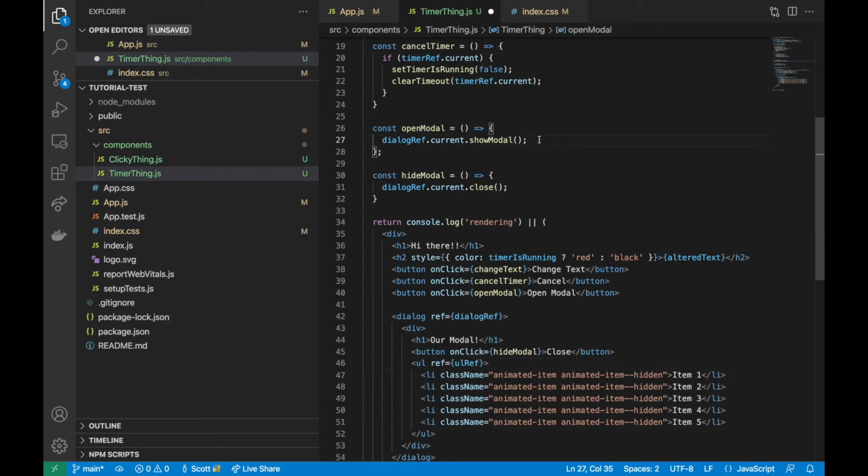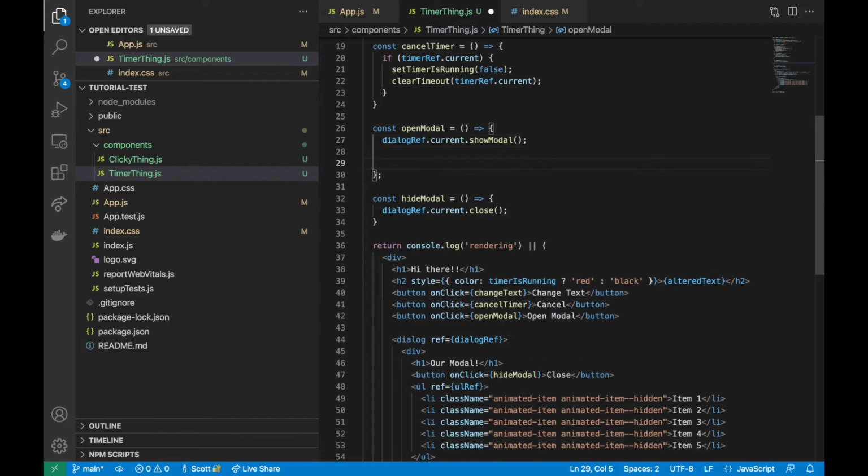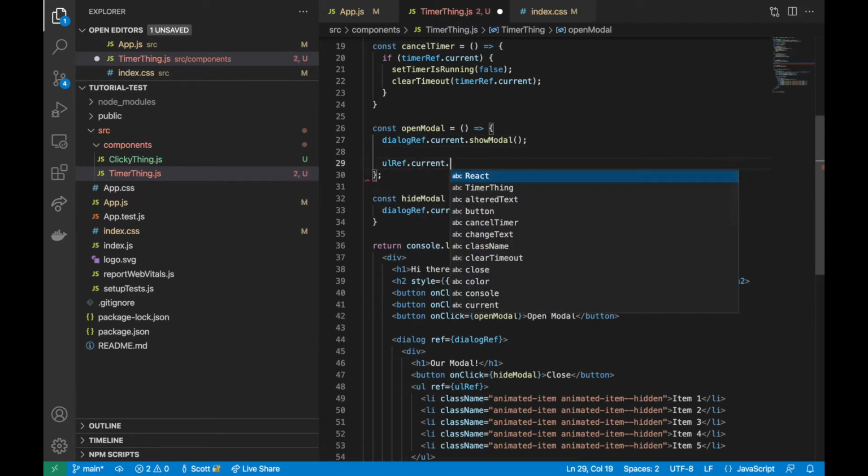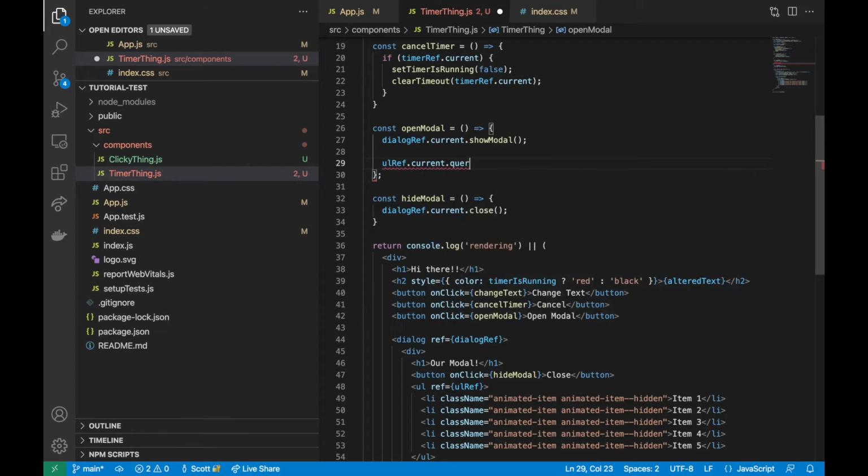Cool. So here we want to now iterate over all of our list items within this ref and animate them in one at a time. So I'm going to grab the ref.current. Again, that is the actual DOM node. And I want to grab all the list items within it. So we're going to do querySelectorAll, excuse me, li. So you might be wondering why don't we use .children?